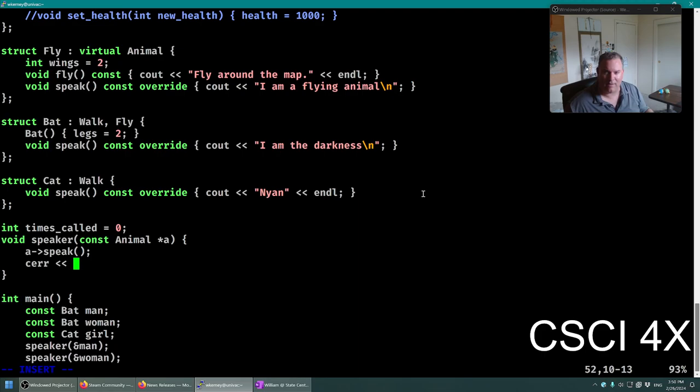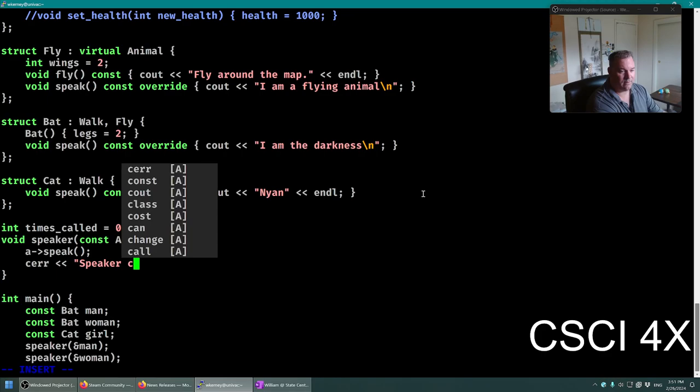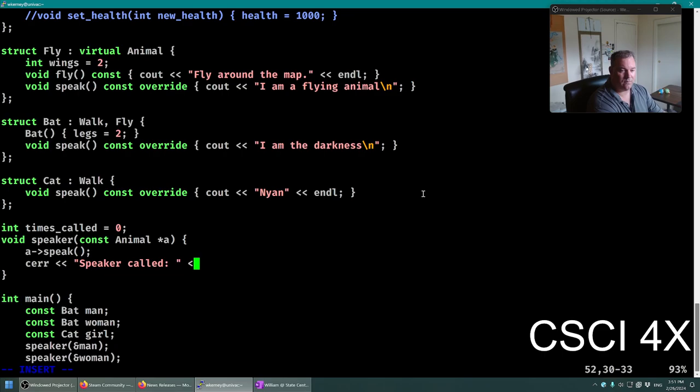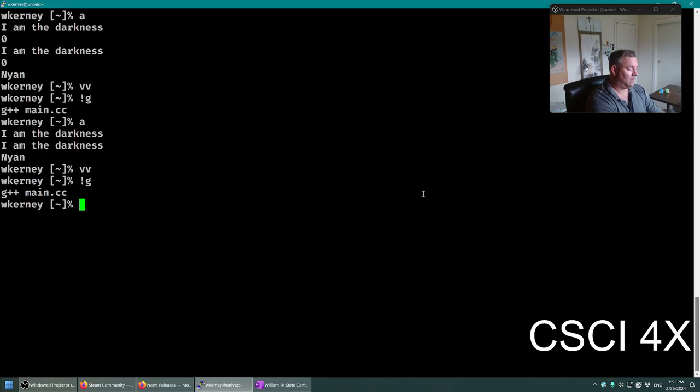It's very useful for your benchmarking project, like which functions are getting called more often than others. Is push back getting called more often or push front? And so we can say times called plus plus, let's see here. Speaker called, times called, times. So now you'll see it's now tracking how many times we called the function.